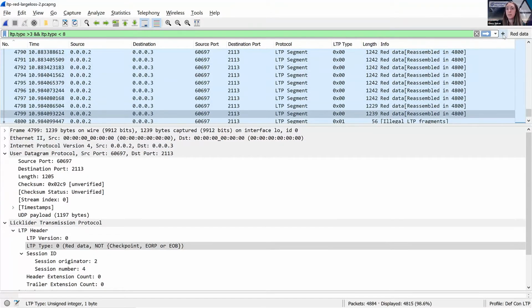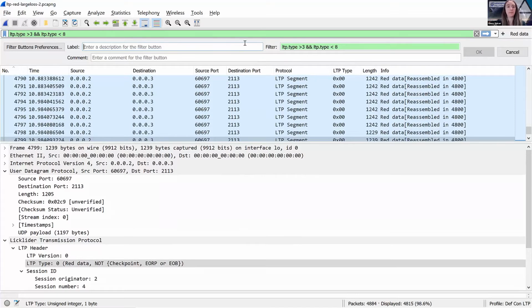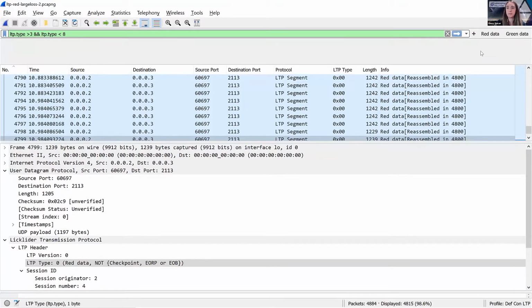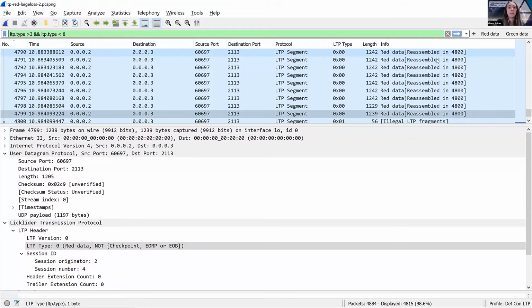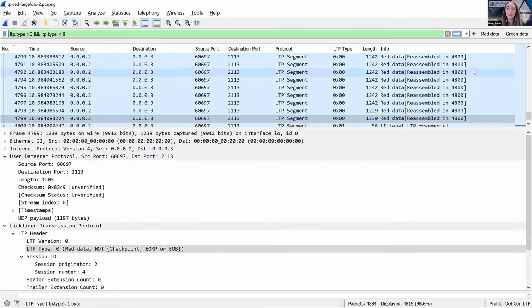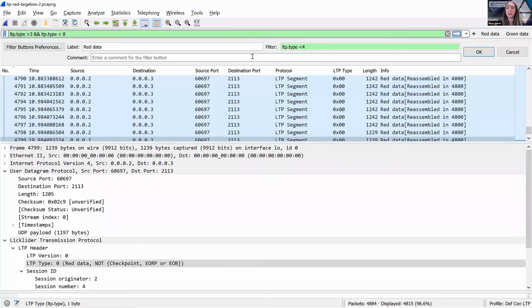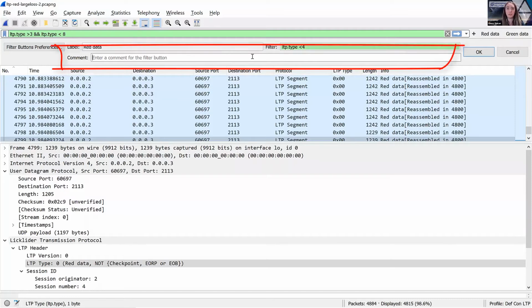Let's go ahead and make a button. Green data. Okay. By the way, if you want to ever remember how you made a button or why you might have made it a certain way, you can add comments in this. If you right-click a button and say edit, there's a comments section. Personally, I find that pretty useful for longer filters. I've had some that just take paragraphs almost.